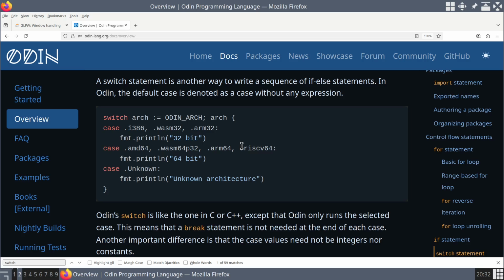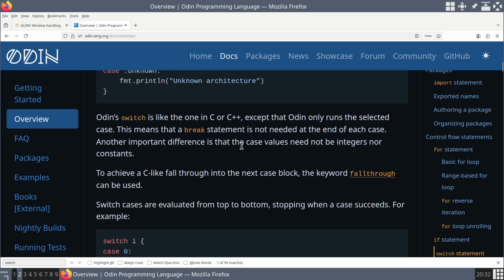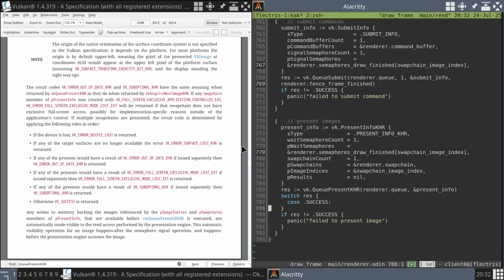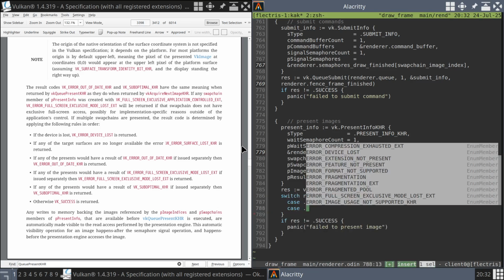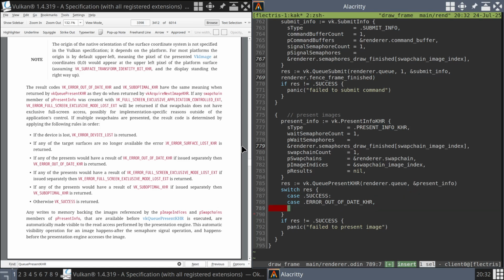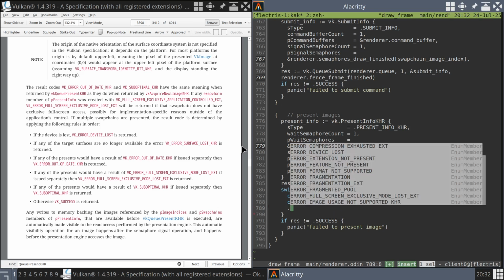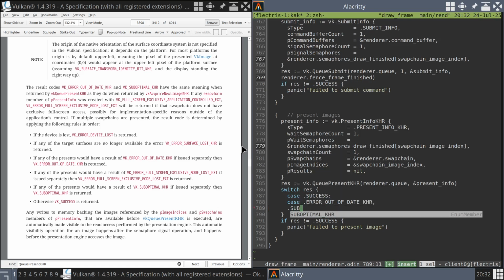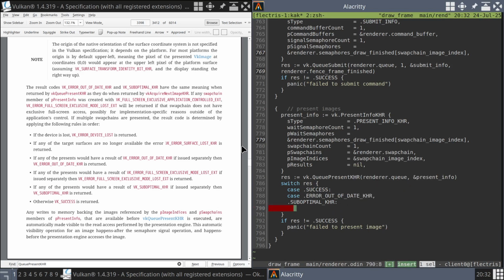Do you break out of a switch? A break statement is not needed at the end of each case. We have a fall through instead. Okay, so we don't need to break. Aside from that, I wonder if it can be empty though. Okay, so if we instead have an error out of date or a suboptimal KHR, I'm hoping I can just have multiple like that.